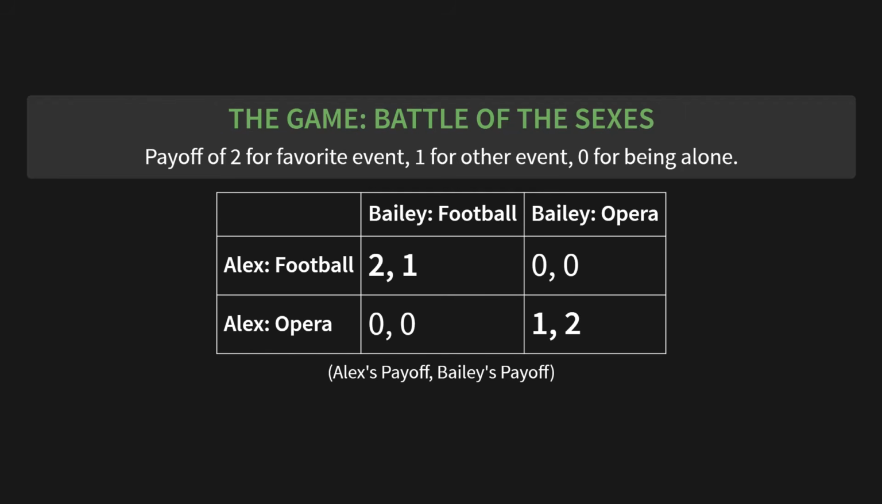Here's the game matrix. We'll give a payoff of 2 for their favorite event, 1 for the other event, and a big fat 0 for being alone. As you can see, if Alex goes to football and Bailey goes to the opera, they both get 0. Bad outcome. Now let's try our old tools.